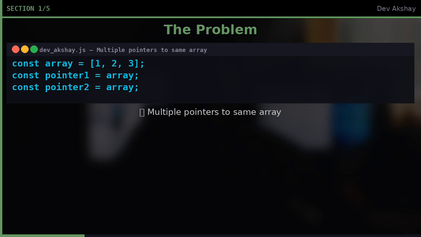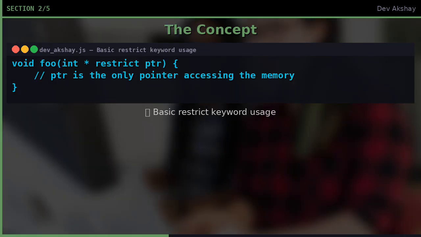Let's walk through this together, starting with a simple analogy. Think of memory as a room where multiple people are trying to access the same resource. Here's where most people get confused. The restrict keyword is a promise to the compiler that a pointer will be the only one accessing a particular memory location. In simple terms, it's like putting a lock on the room so only one person can enter at a time. Now, let's define it.